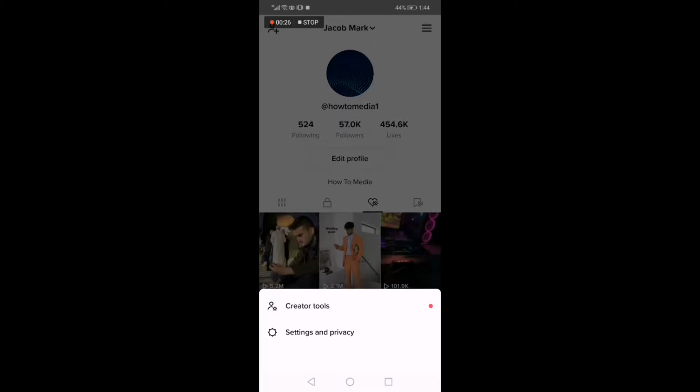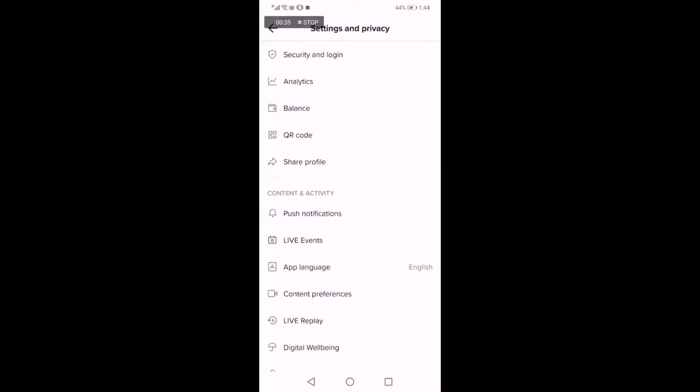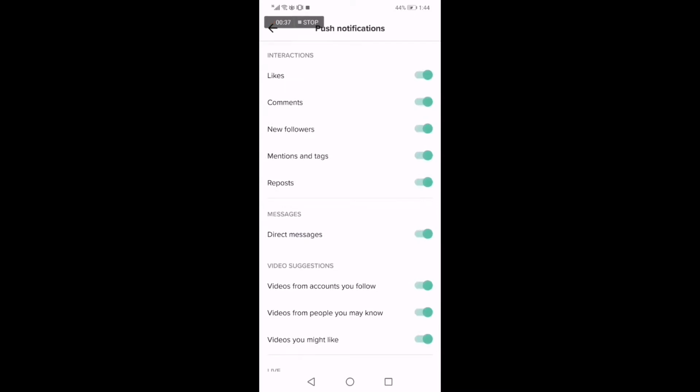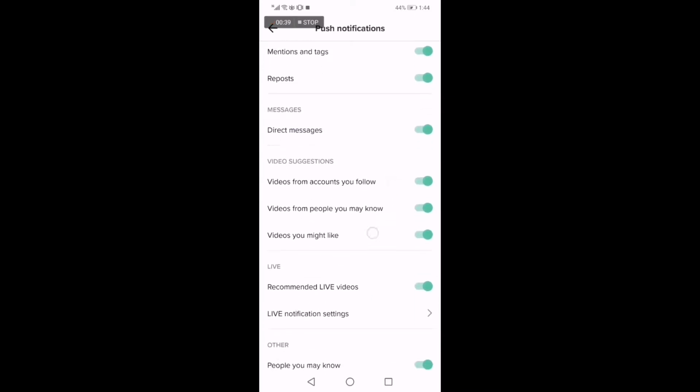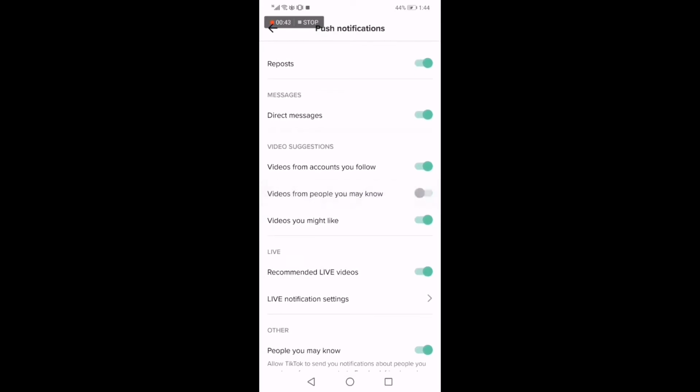on settings and privacy. After you click on settings and privacy, all you have to do here is just scroll down and click on push notifications. After you click on push notifications, scroll down and you will find this videos from people you may know right here. You can now enable it or disable it, as you can see.